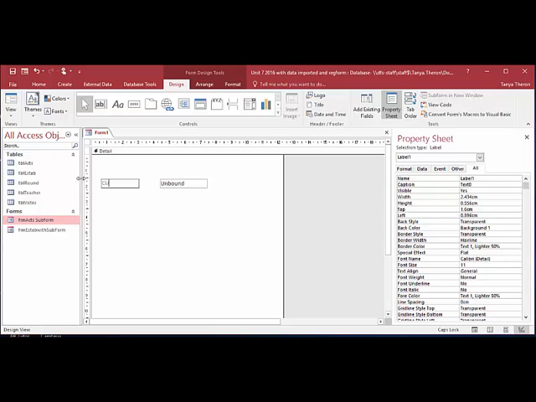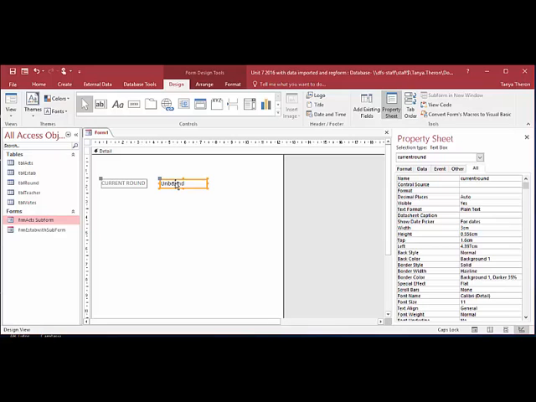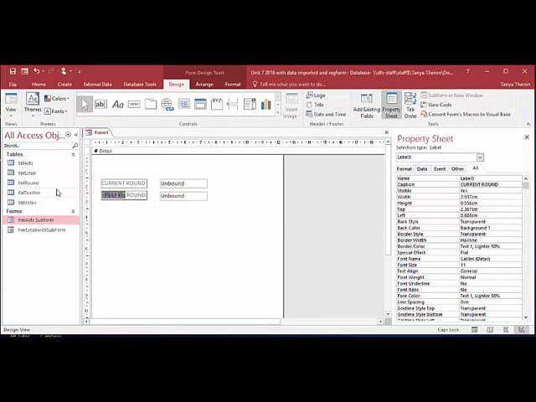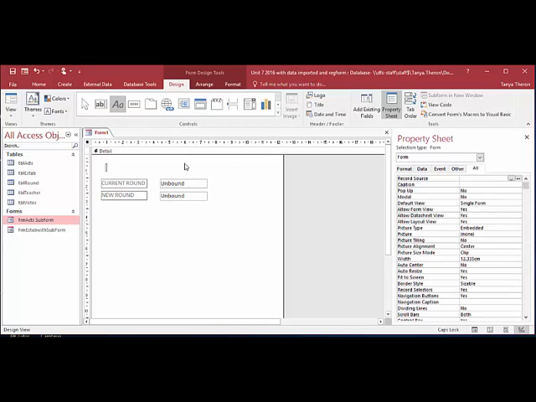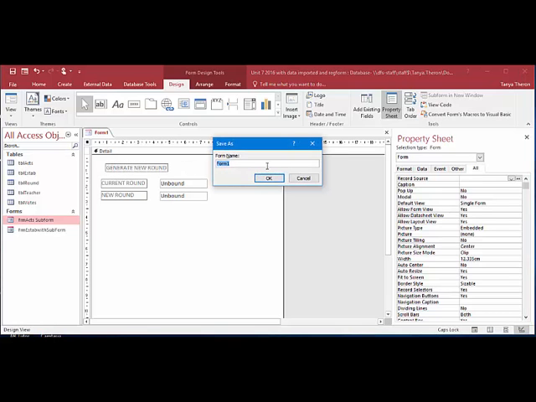Give it a label, current round, and then I'm just going to take a copy of this, Control C, Control V, and I'm going to call this one new round, and change the label for that one to new round. Just use the label icon to create a title for the form, generate new round, and that's the form, saving it as FRM generate new round.